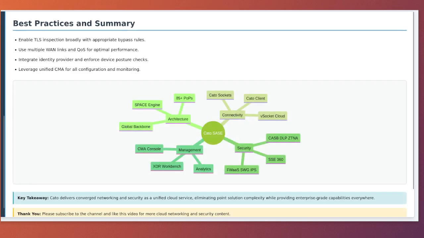Best practices and summary. Let me conclude this presentation with best practices for Cato SASE deployments and a summary of what we have covered. For security configuration, start with Cato's recommended settings and adjust based on your requirements. Enable TLS inspection broadly but configure bypass rules for applications that require it. Use the best practices page regularly to identify configuration gaps and maintain a strong security posture.